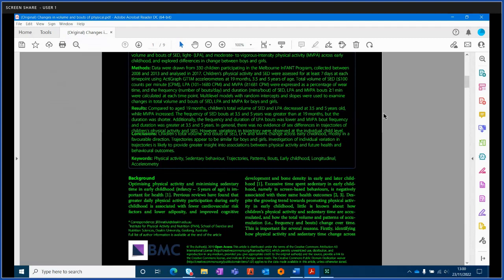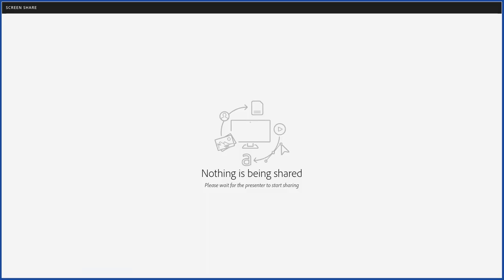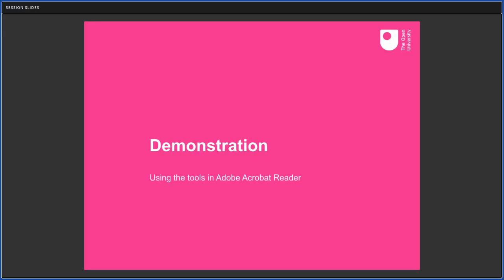Later in the session, we're going to talk about SensusAccess, and I'll revisit Adobe Acrobat Reader to show you how the option to reflow text works on a converted PDF file. But for now, I'm going to stop sharing my screen and we're going back to the session slides. There might be a slight pause while I do this. Okay, so the screen has changed and we're back to the session slides.